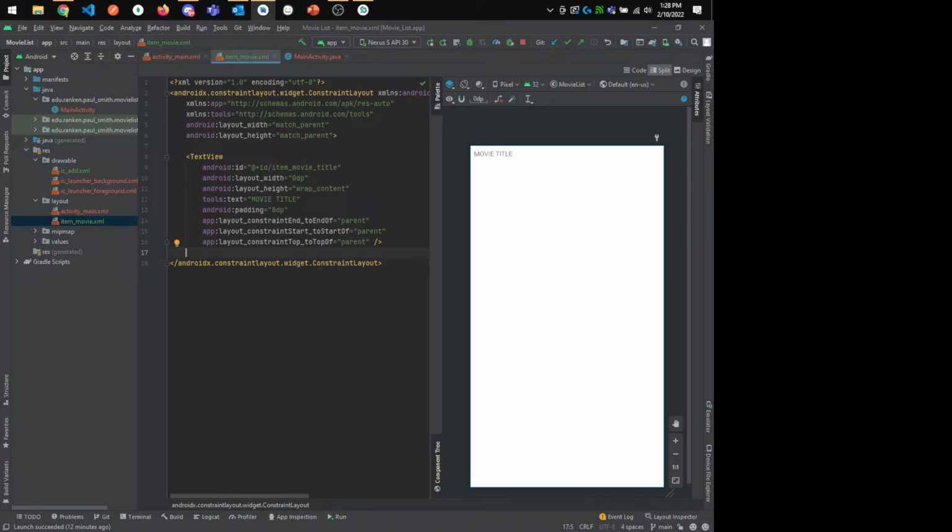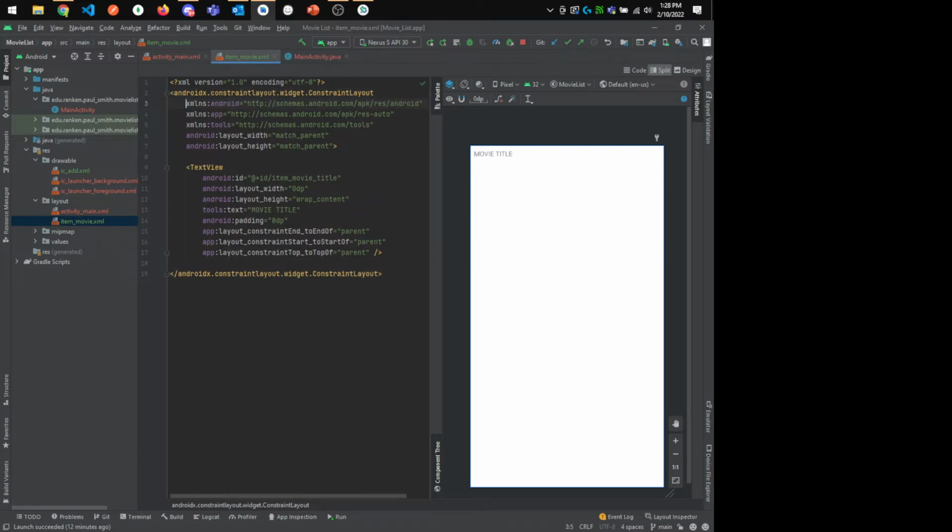It is a constraint layout I have here, so I can really do whatever I want, just like you can design a layout, just like you can design an activity. You have all those same tools here in this item layout as well, okay? All right, so that's our layout. So step one, remember, was to make the activity layout. Step two was to make the item layout, okay?